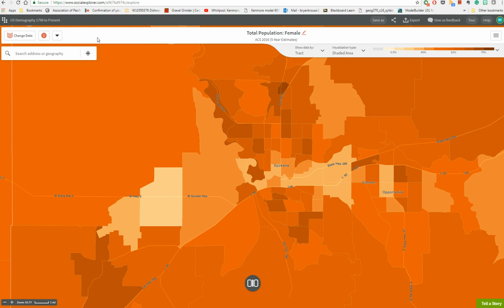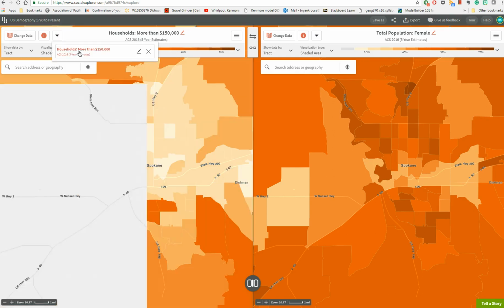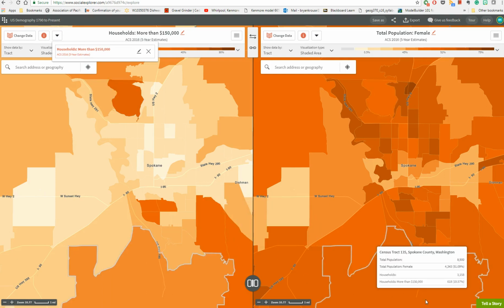So then let's say we want to look at females and, what was it, income less than 150,000, I think it was. We can click on this little button here, and it gives us options. We can look at these variables as a single, as we are now, side by side, or a swipe. Let's just look at side by side. Right now they're the same, total population, but let's change this one. Click this drop down, households more than 150,000. So we can do that.